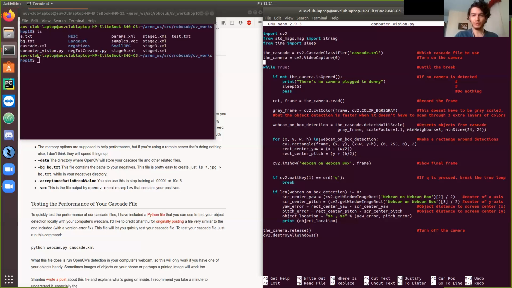And then I put all of the detections into this webcam on box detection variable. The way this works is that this gives you the top left X and Y of where it saw the image, and also the width and the height of the image. Then over here in Python, you can write for the x, y, width, and height in this thing. You guys should know this line, cv2.rectangle, from last time. But here we're throwing some variables into it.